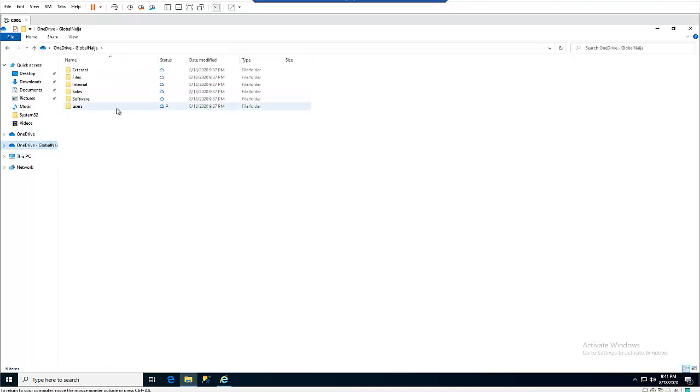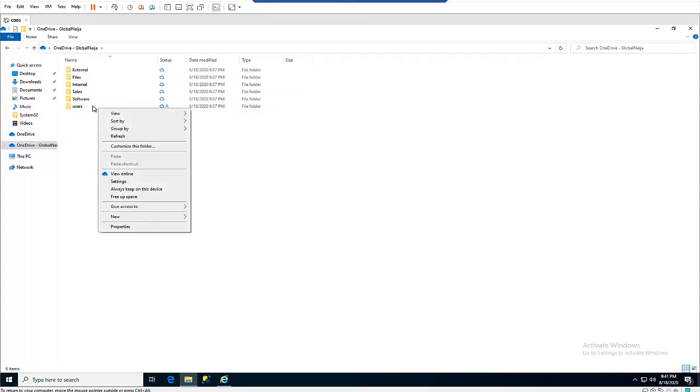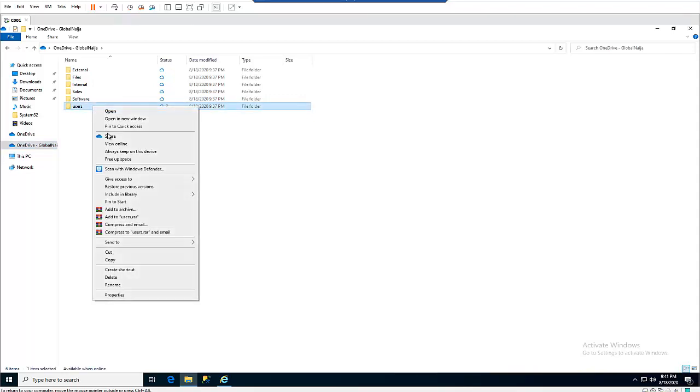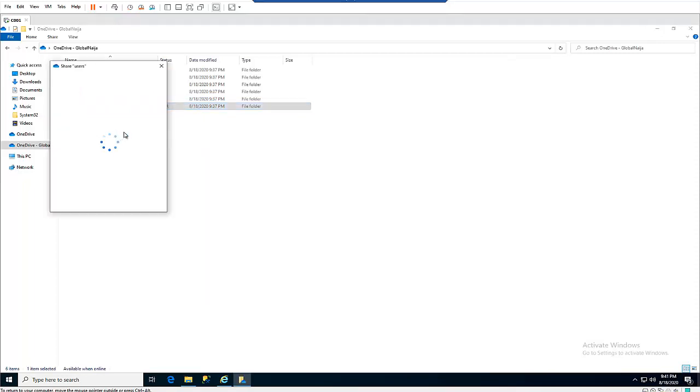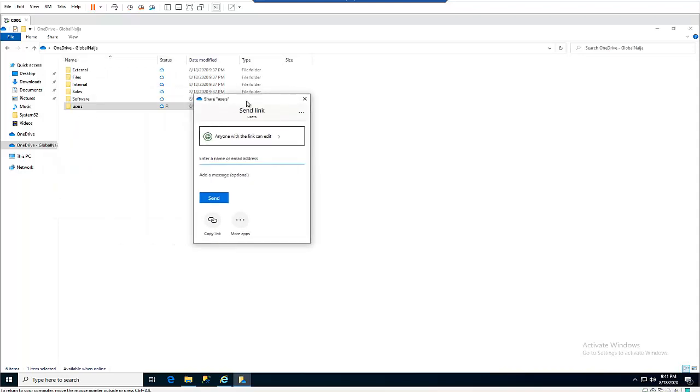Also, let me go back to my Global Nigeria folder. You can see that here I'm having another status. We have a cloud icon here, a kind of icon which shows that this document is being shared. So what I did is I shared this file. If I right click on this file and click share, you can see this document has actually been shared with a user. That's why you can see that the document is being shared.